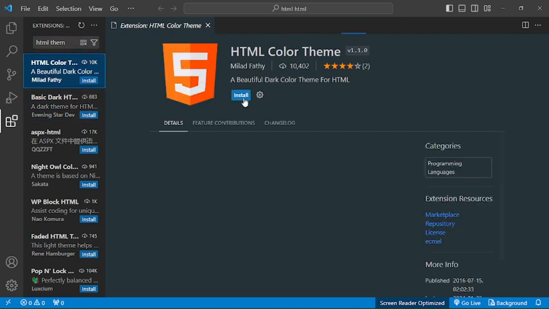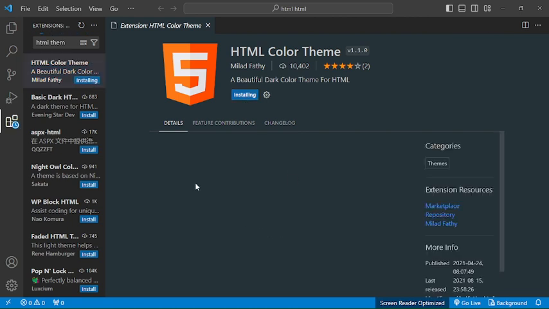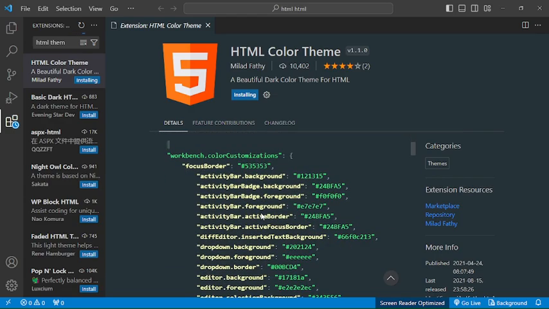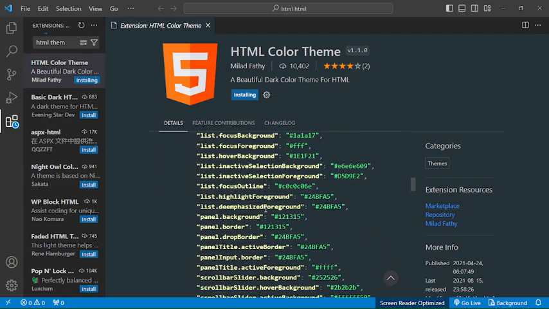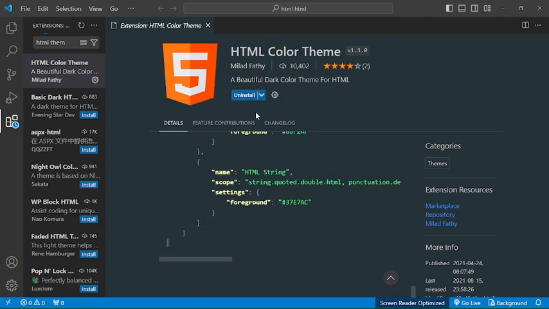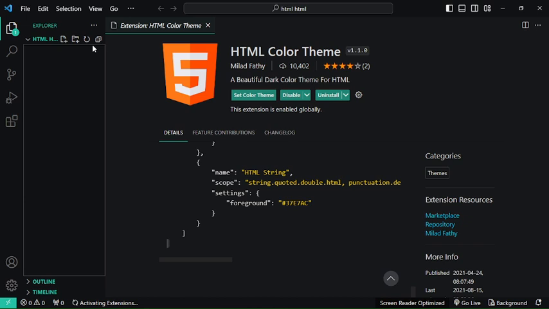I am going to take this one and install it, and there are many topics of HTML we are going to learn one by one. We are in no hurry. We are not going to skip any chapter. We are going to learn one by one. So we are going to start. You can see the HTML color theme is downloaded.